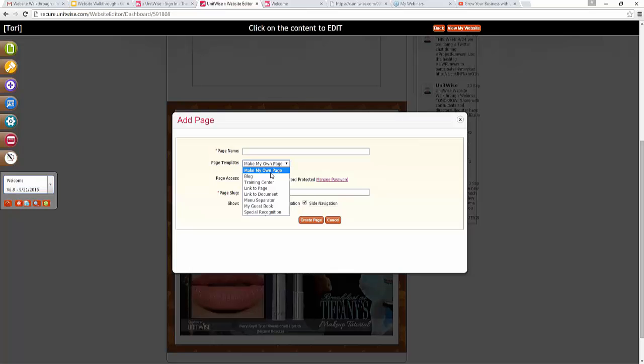For the page template, you have Make My Own Page. That's the type of page that we were just working on. It's basically a blank slate. You can do what you will with it. There's not any special formatting to it or anything in particular. It's just a new page, and you can add the information to it yourself.